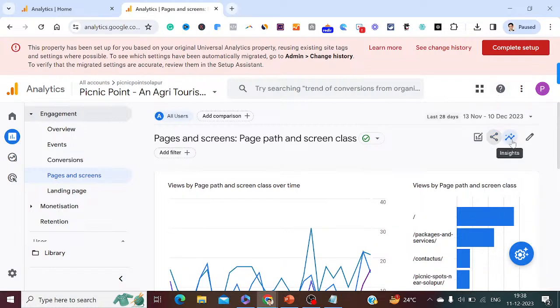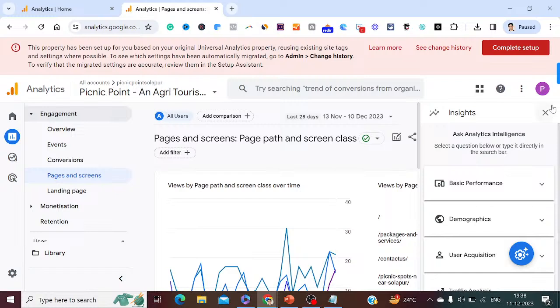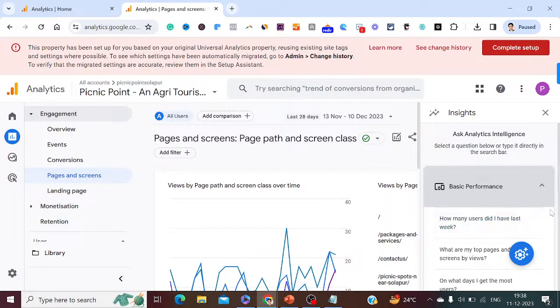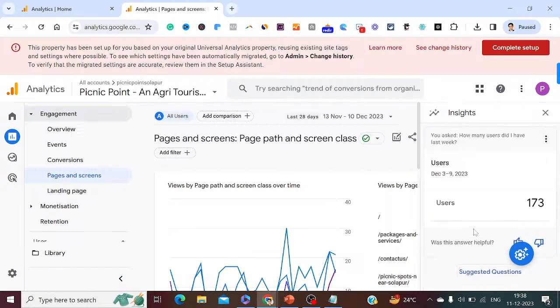Then if you click on insights, you can ask analytics intelligence. Select a question below or type it directly in the search bar, right? So basic performance you get to know. I click here: How many users did I have last week? So it will tell me all the answers. That is called analytics intelligence.